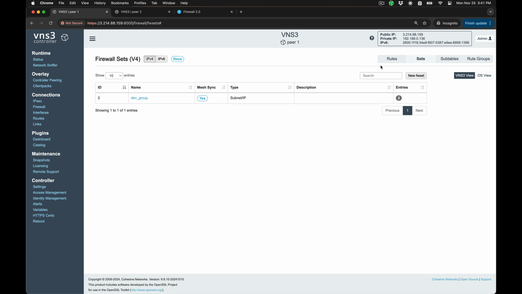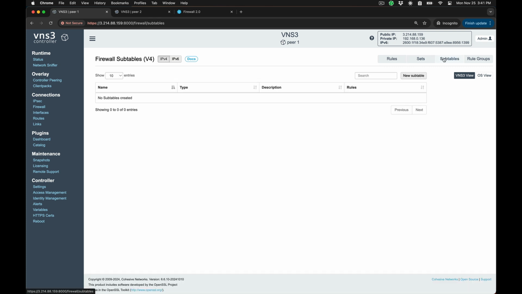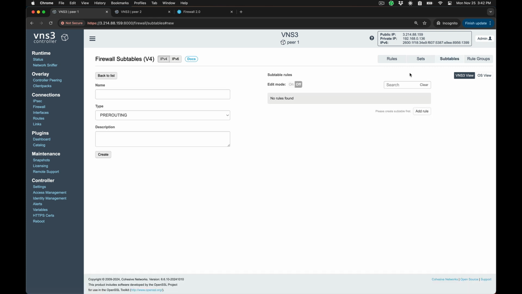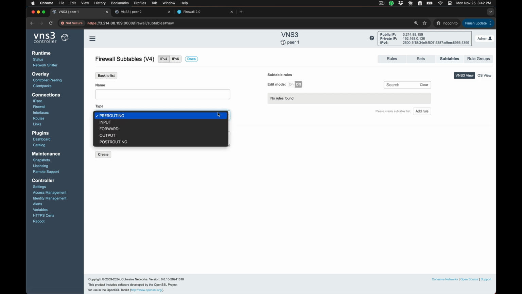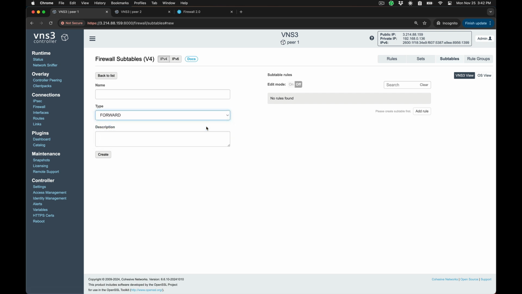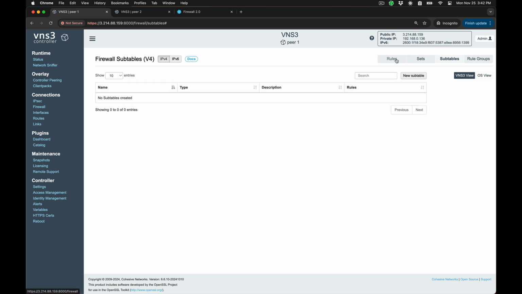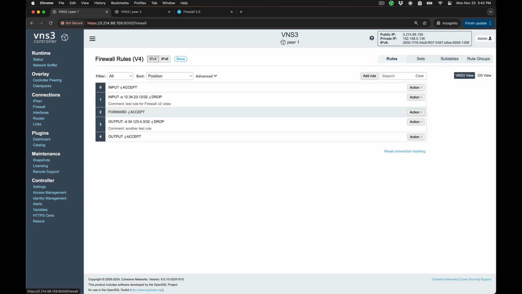Another feature is subtables, which allow you to create custom rule chains which can be called from the main firewall. If your firewall has a lot of rules, this can be very helpful for organization and performance. Let's say we have 100 firewall rules and need to add rules for a new traffic flow. We can use subtables to improve organization and performance by reducing the number of rules that are tried for matches against each packet. Now that we have created an FW set, we will create a rule that references it.